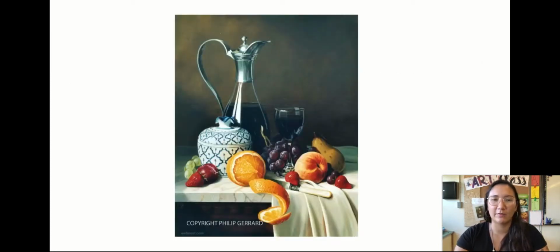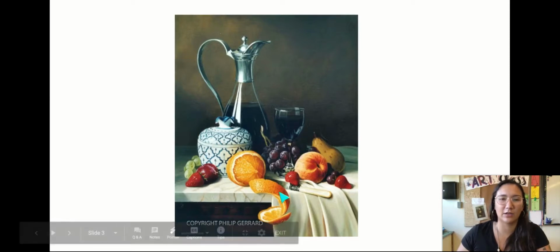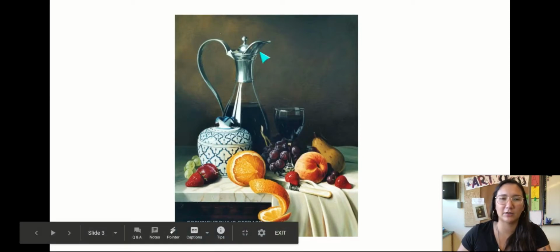So here's an example of a still life. We have just a bunch of objects arranged on a table. You'll notice the artist even included the table, the line where the wall meets the table, and the wall behind it. And it looks like there might even be some detail underneath the table as well.